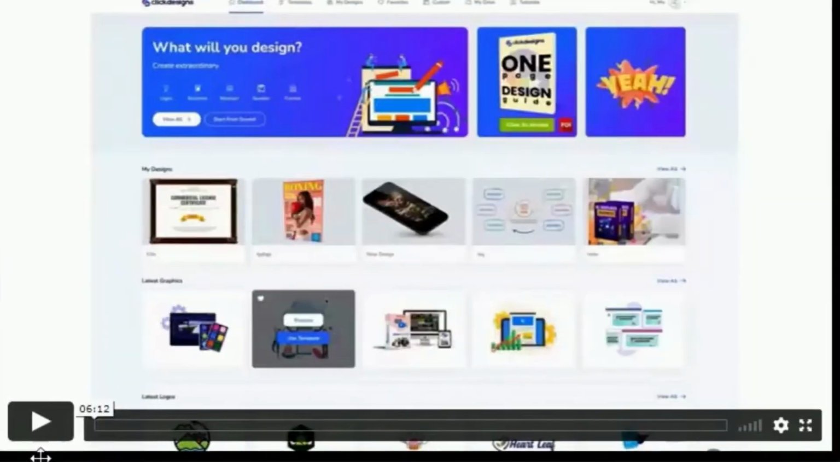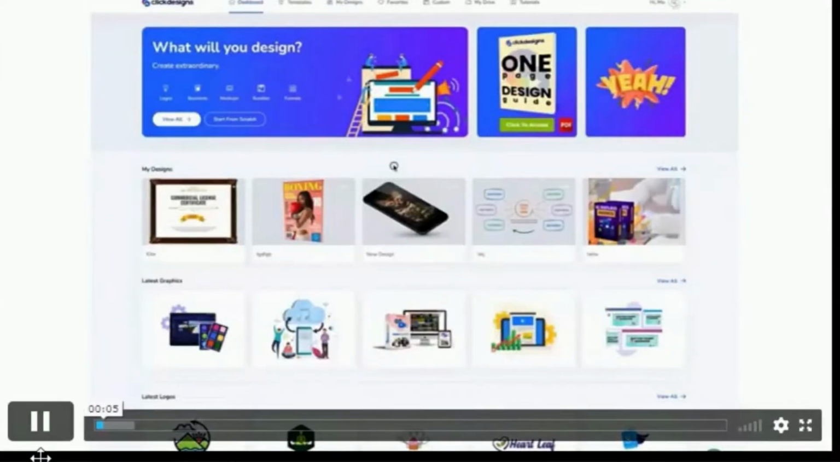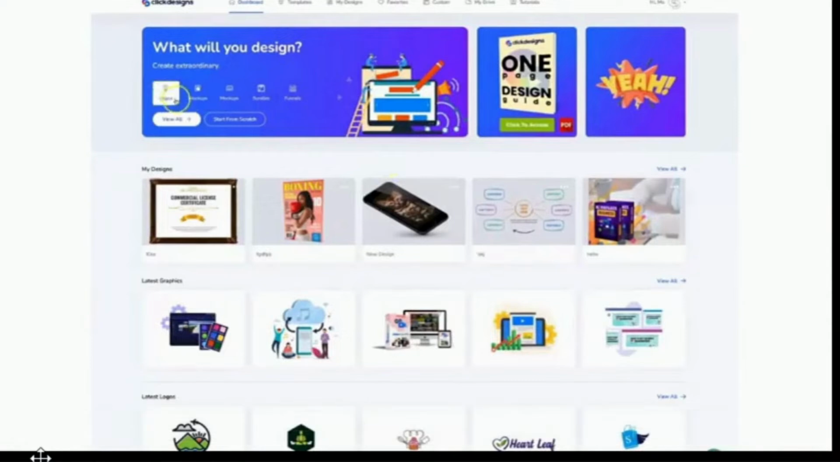I'm going to show you a quick demo of ClickDesigns. It's a new and easy way of creating graphics. You can create logos, box shots, mockups, bundles, and so much more. I'll show you some real examples of how we use this in our business.